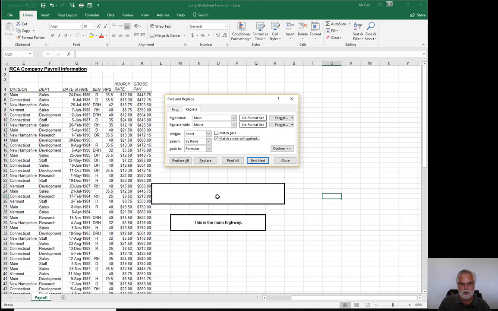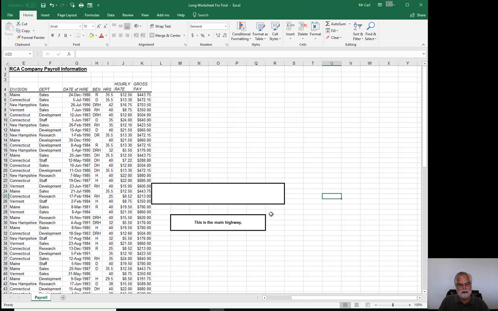Why? Even though you didn't ask for it to put only matching case, only find the ones that have capital M-A-I-N, but you didn't use match case, you did use match entire cell contents. If I chose that, watch what happens. You see, it changed every one of them, but it still didn't change that. Why? Because Maine, M-A-I-N, was not the only word in that cell.